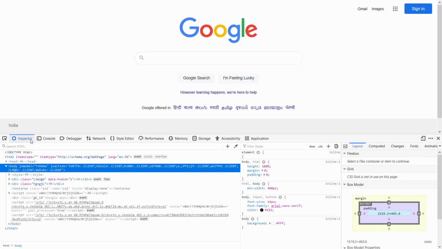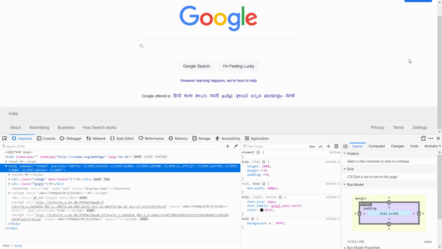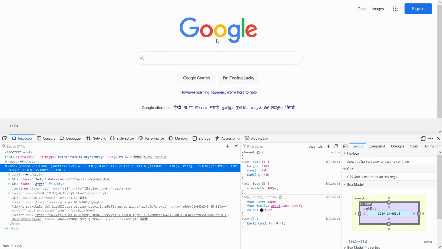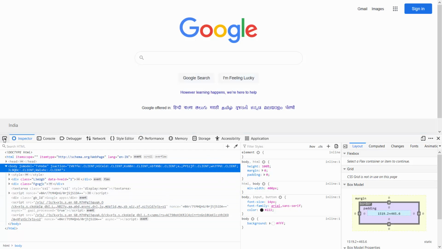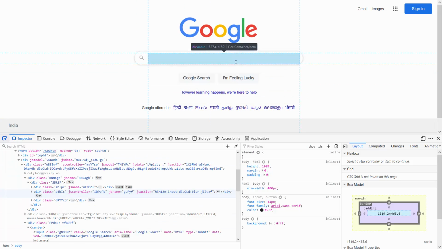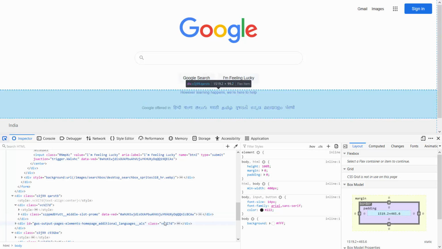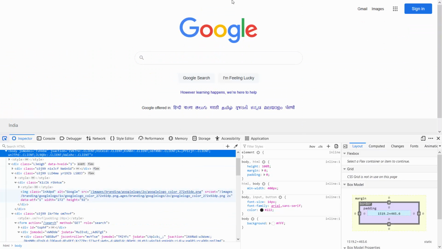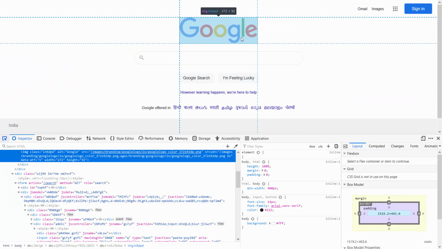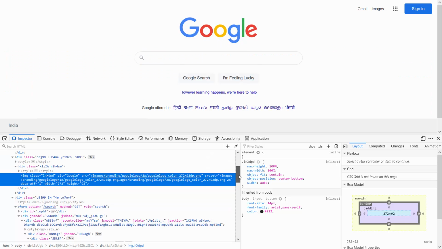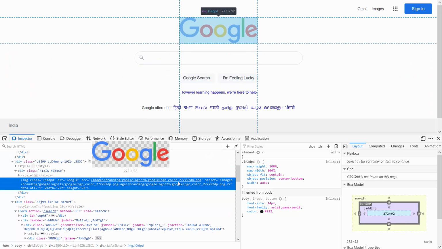Now there are many tabs open. We have the inspector, which allows us to see all the elements on the screen as well as their corresponding HTML code. For example, I can click on this button and select any element, and it will point me to the HTML code responsible for that. For example, if I click on this logo, it will highlight the code which is responsible for that logo, as you can see.